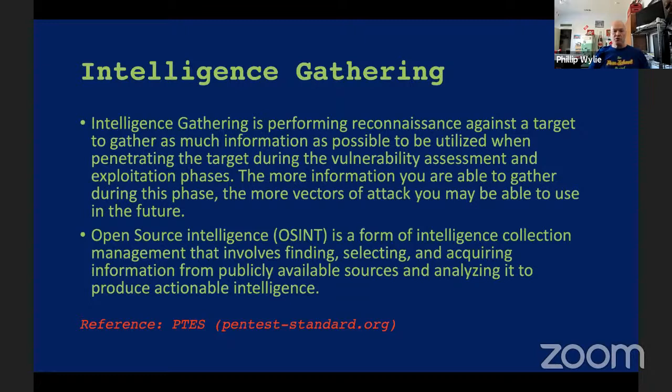So intelligence gathering, you're trying to gather as much information on the target as you can. The more you know about the operating system, the applications running on there, the versions, the better chance you're going to have to hack into it. And then there's open source intelligence. This involves finding, selecting, and acquiring information from publicly available sources and analyzing it to produce actionable intelligence. So this is especially important if you're doing social engineering. If you're doing a black box pen test, then this is important too, because you don't have all the information, so you're going to have to do a lot more digging.